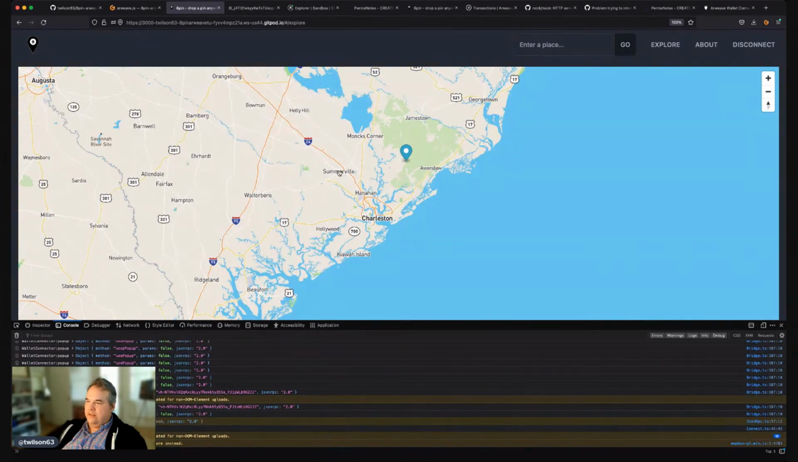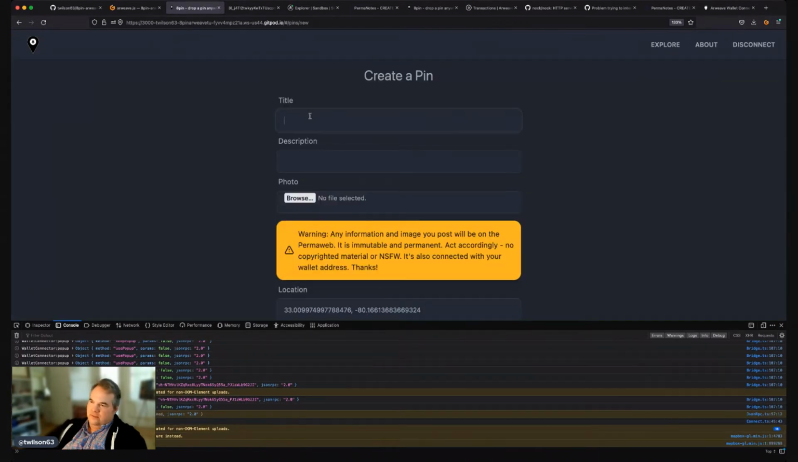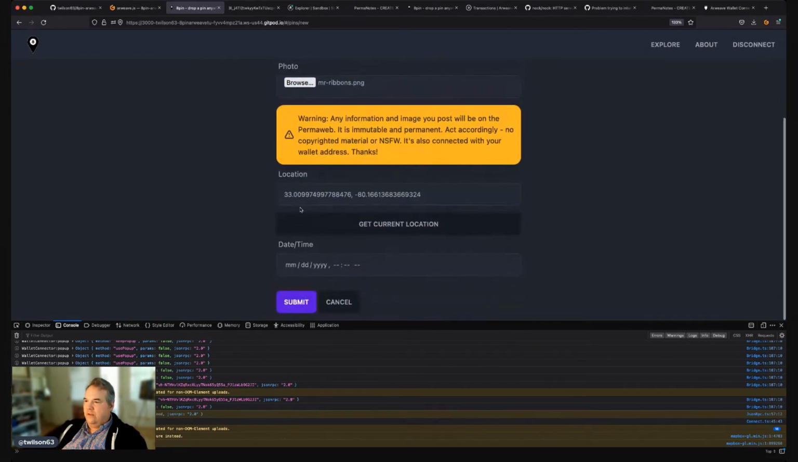Let's create it in Somerville here. We'll just say, hello world, my first pin. Give it an image. We'll use Mr. Ribbons. Sweet. And then our location, we could click get current location if we want to use our current location, and we'll do a date and a time. And then we're going to hit submit.